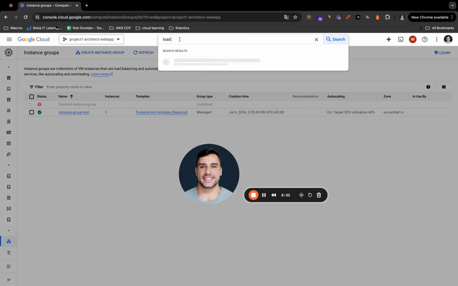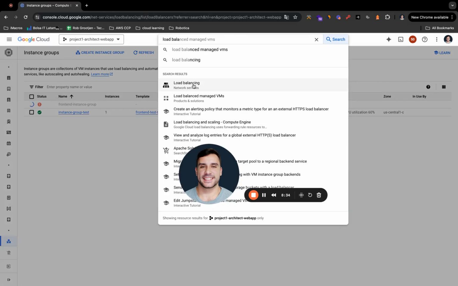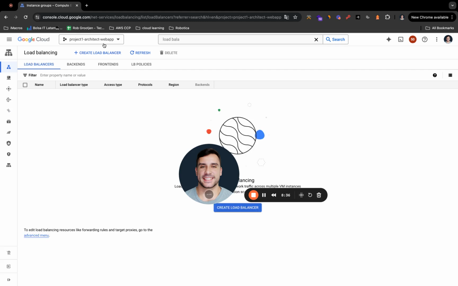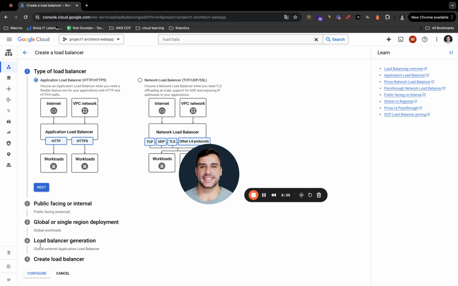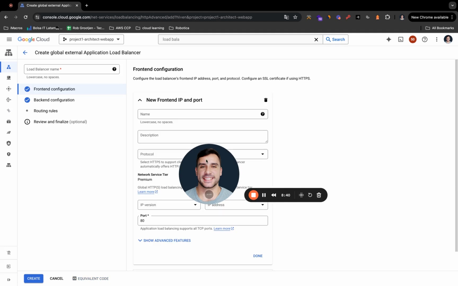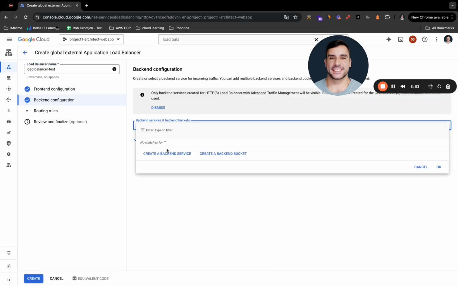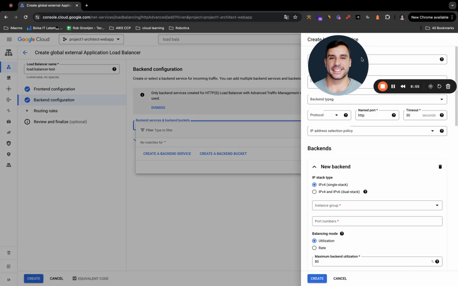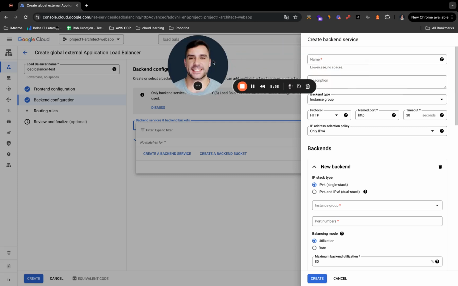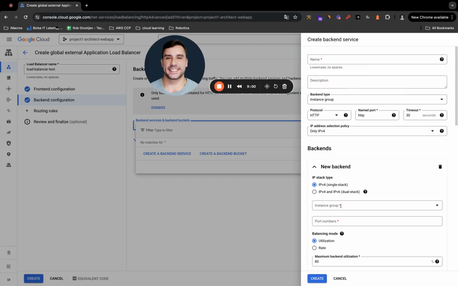So let's again go to load balancer, create load balancer, configure. Let me move my face here again. Well, let's name this, well, just load balancer test. Backend configuration, click on here, create backend service. Let me move my face again. Okay, let me see here, instance group. There you go, now it's showing up. So I just had to close it and reopen it.